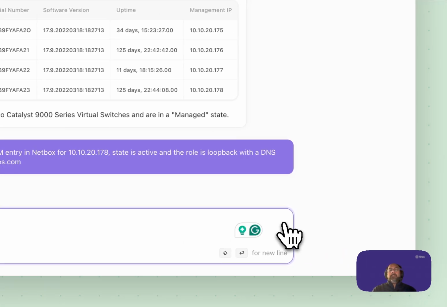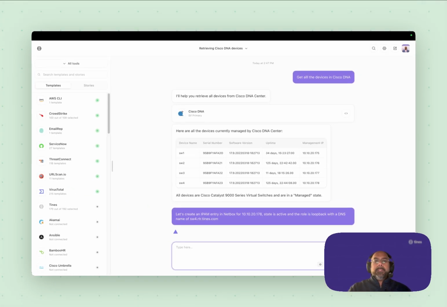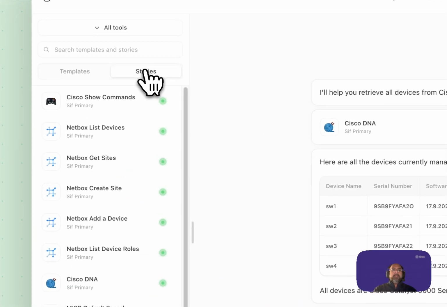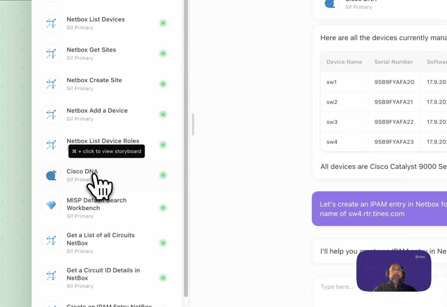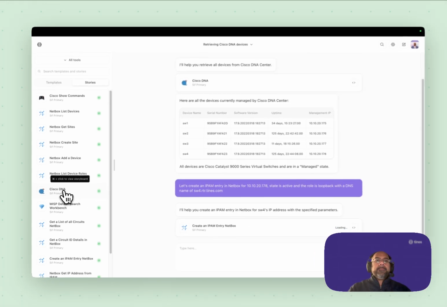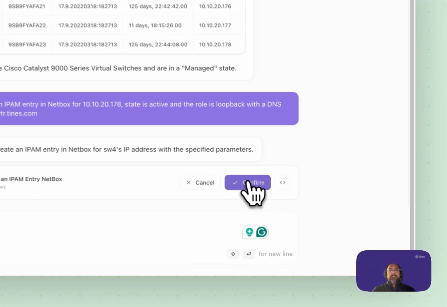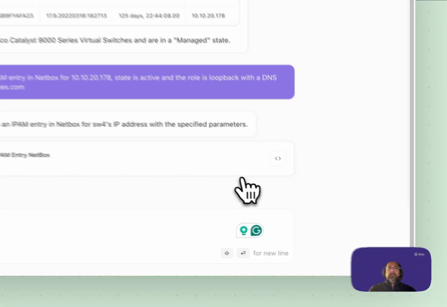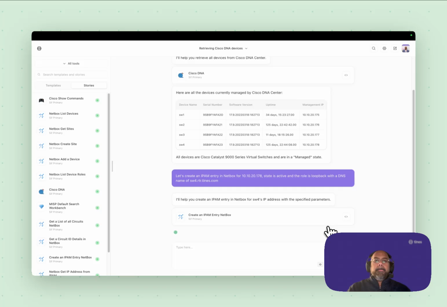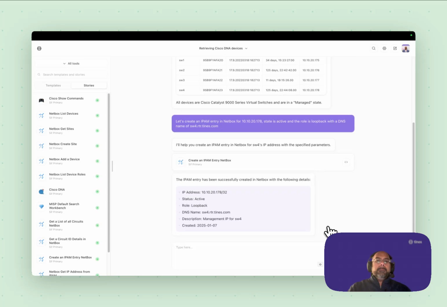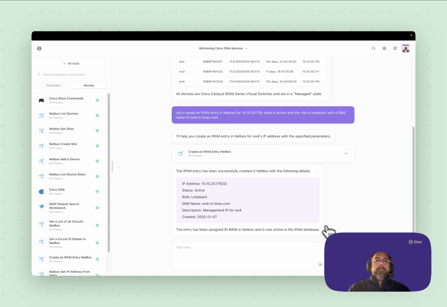And now it's going to look and see which story to use. And by story, I mean these here. So here's my Cisco DNA where it's capturing that information. Here it looks, and I see create an IPAM entry in NetBox, and it prompts me this time for confirmation. I can also set that up to where it doesn't prompt me for confirmation. So now it's running, it's making the API call using my credentials to NetBox. Now it's pulling back and letting me know that it was created.